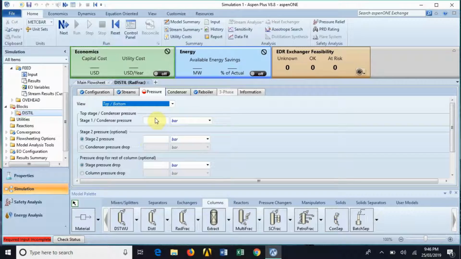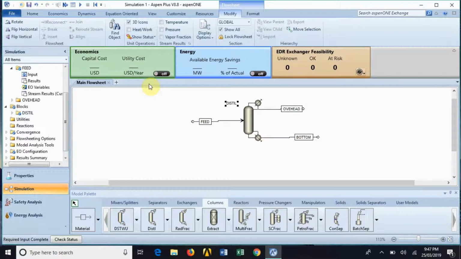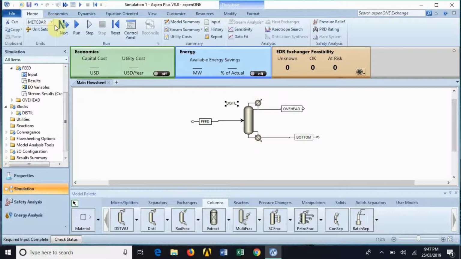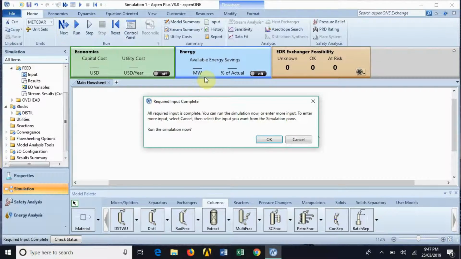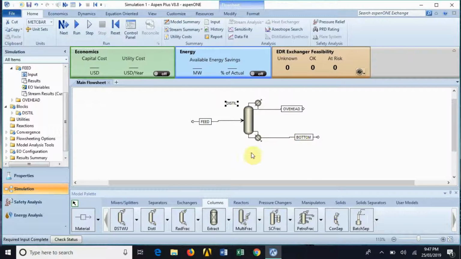For pressures, we have to provide the condenser pressure as a column specification. So condenser pressure, let us assume that we have a condensation at atmospheric pressure, so 1.01 bar. That's fine. We have provided the specification of our feed. We have provided the specification of our column as well. Now let us run our simulation. Just go to home. If you are uncertain about what I should input next, just click on this. It is saying that input is complete. You can run the simulation now. You can press this OK to run the simulation, or for display purposes, just click on this one.